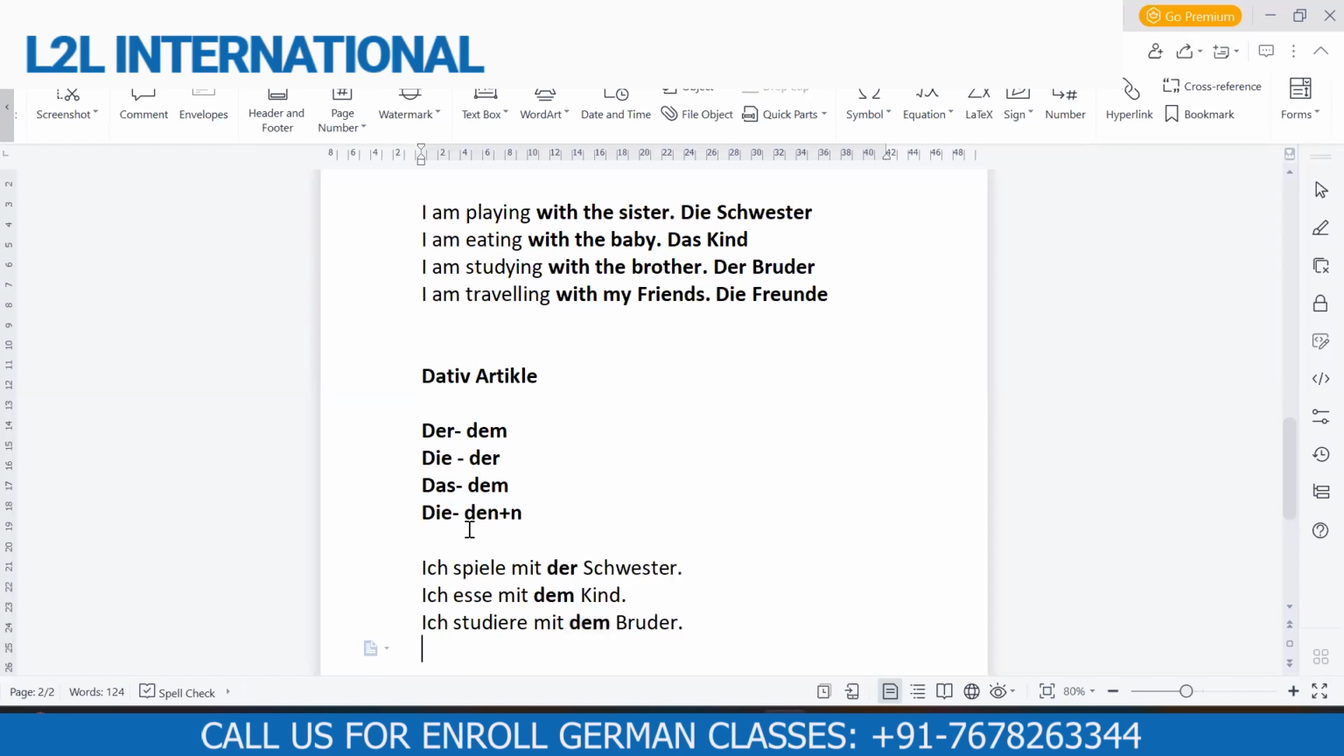And now let's see how this den plus n works. So den is an article for plural. So ich reise, traveling is called reisen. Ich reise mit den. So I have added the article den. And how do we add n? The n gets added to Freunde, which is the plural. Just because in dative we also need to add an n to the noun, it will become: Ich reise mit den Freunden.